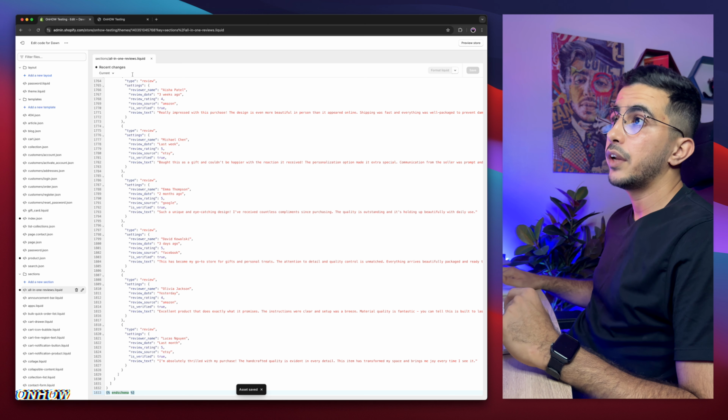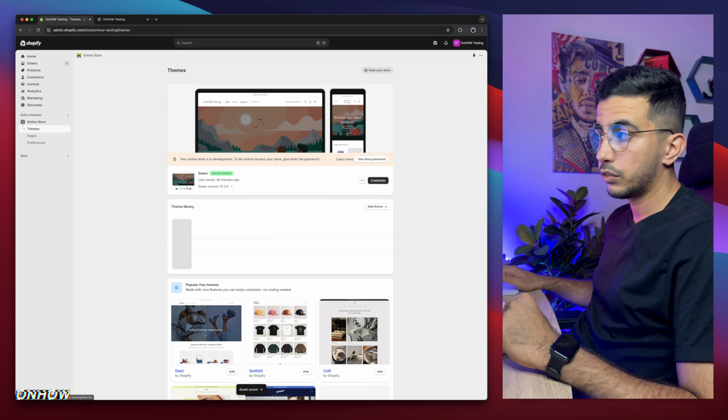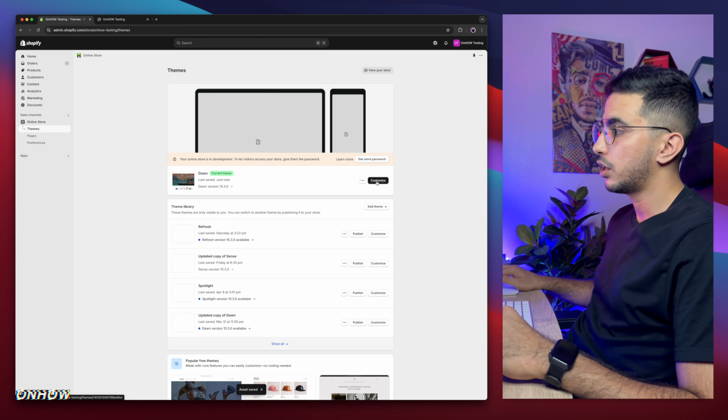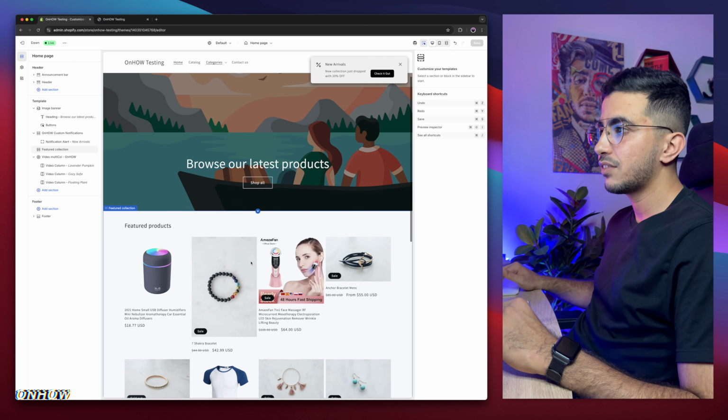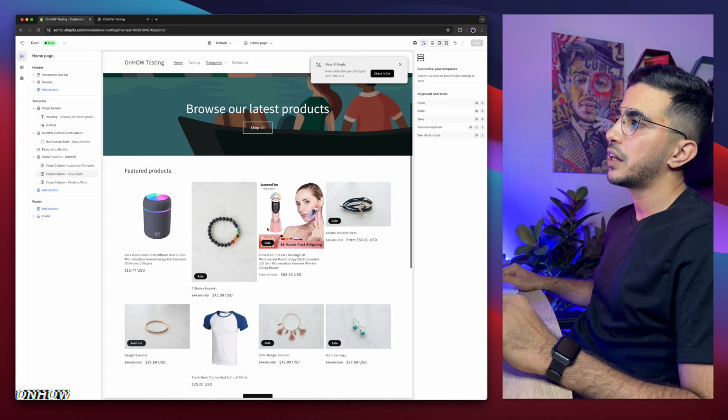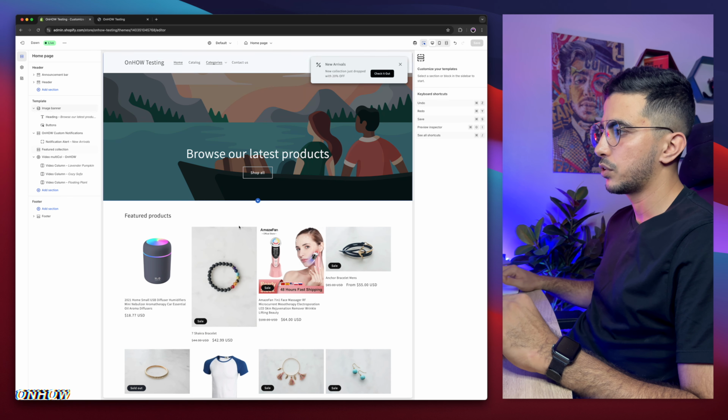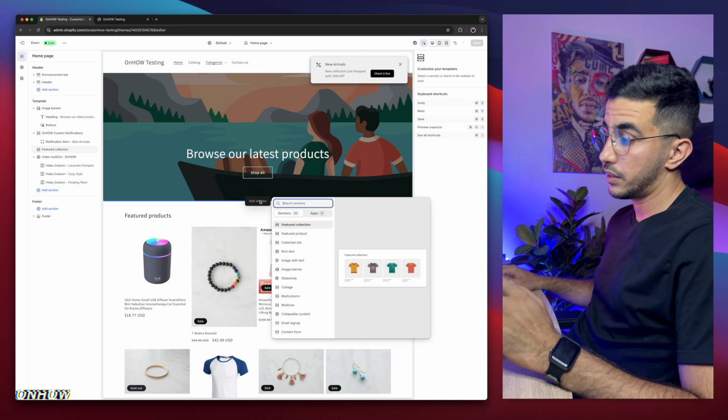Okay, saved. Now we will close the code editor for our Shopify theme and click on customize because we need to add the section. Then the next thing you're going to do is add the section where you want to add it. In my case, I'm going to add it in here just for demonstration. Click on the plus button in the section you want to add it.